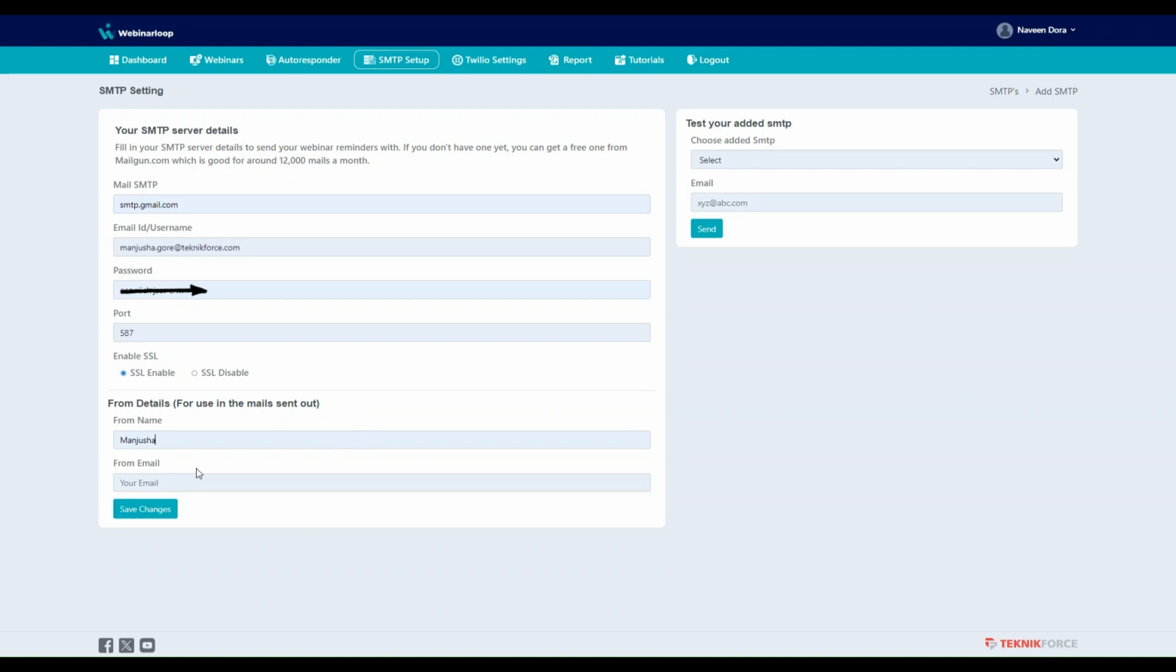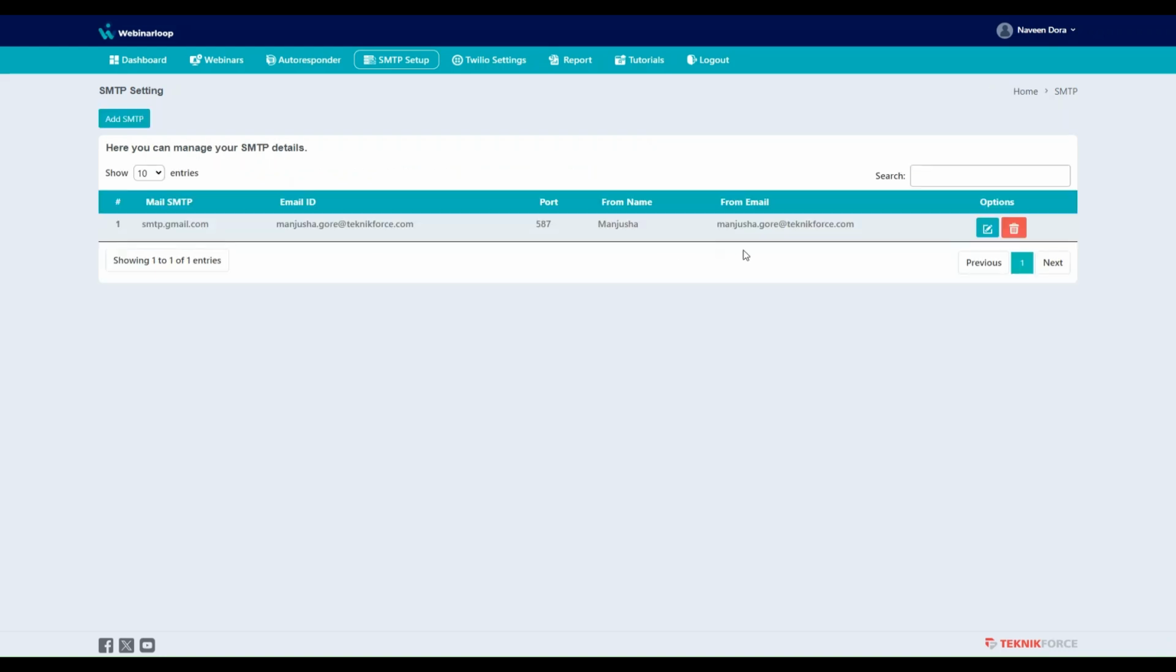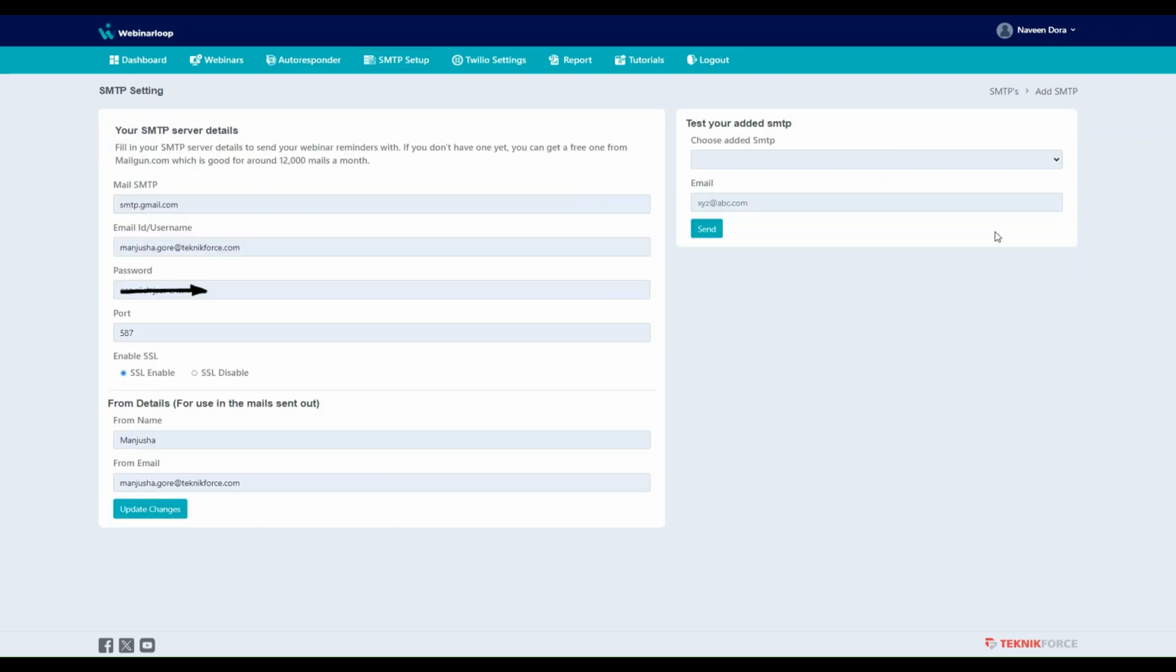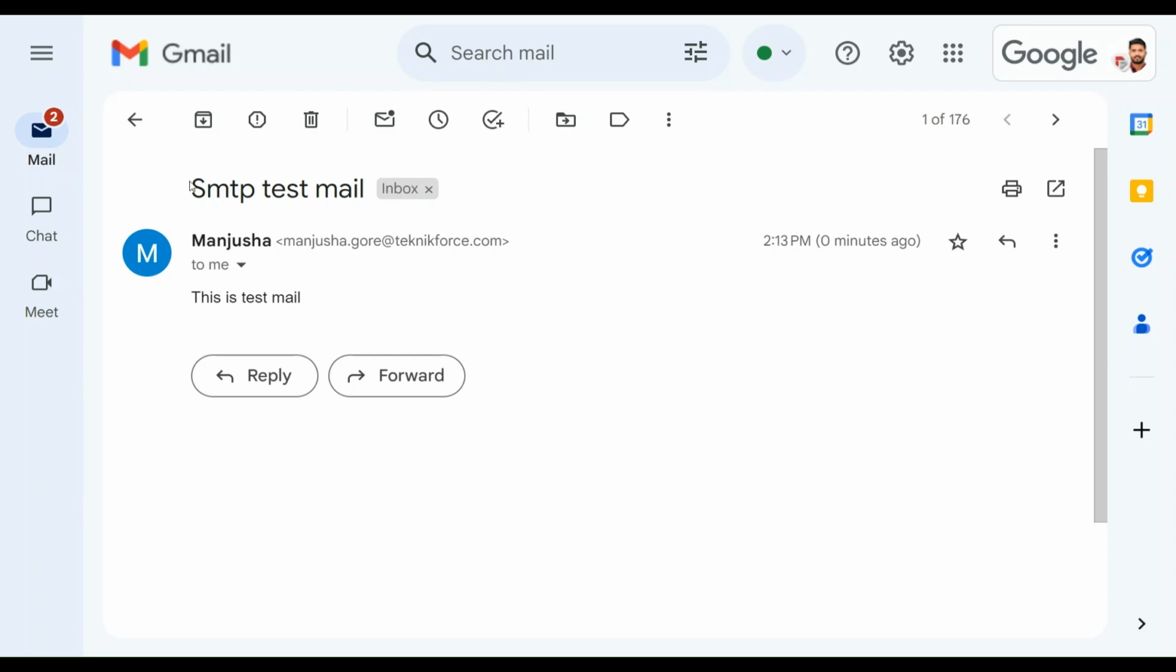Also enter in the from details, like your name and email. This is for use in the mails sent out. Then click on Save Changes, and your SMTP is added successfully. You will see it's added here on the list. Now to test this out, click on this Edit button. On the side, choose your added SMTP and click on Send, and your test is successful. Now you should receive an email like so.